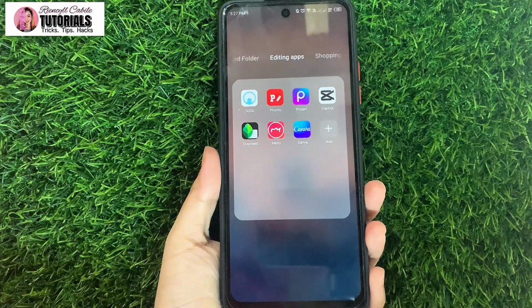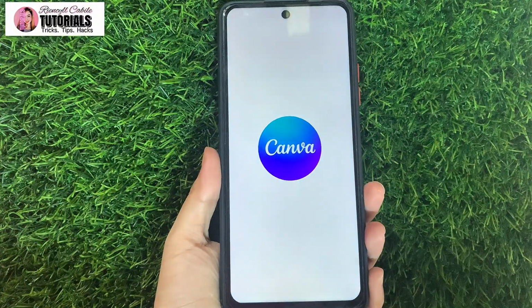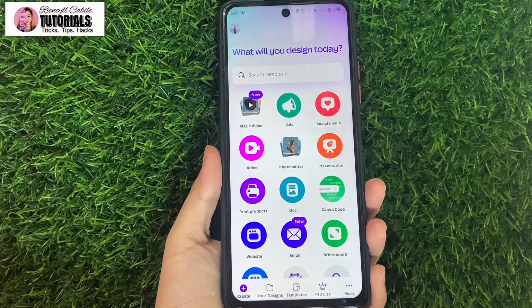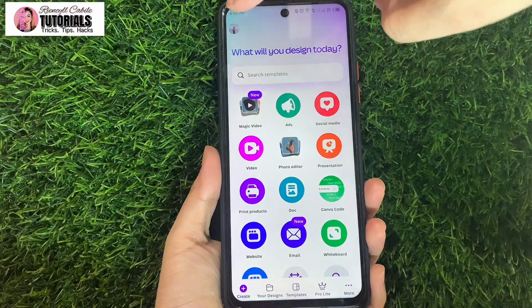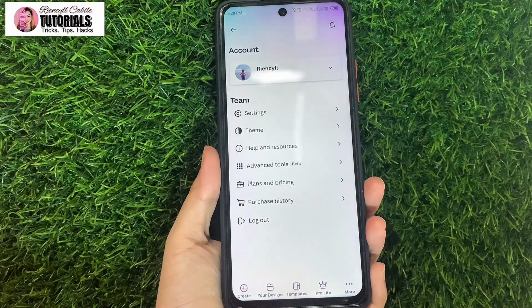So ayan guys, for today's video, i-open lang natin ang ating Canva app. And dito guys, pagka-open, mula dito sa pinakang homepage, pumunta lang tayo or itap lang natin yung ating profile. So makakapag-logout lang tayo guys ng account once na naka-login yung account natin dito sa Canva.